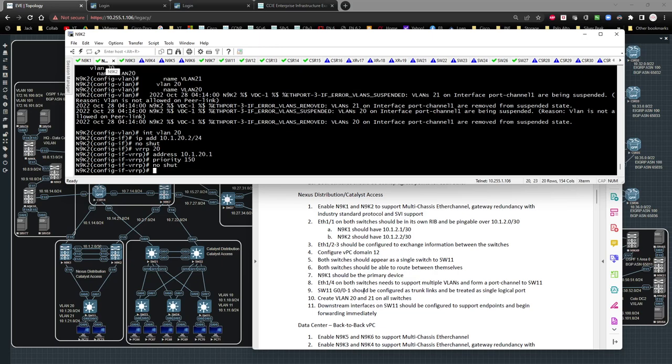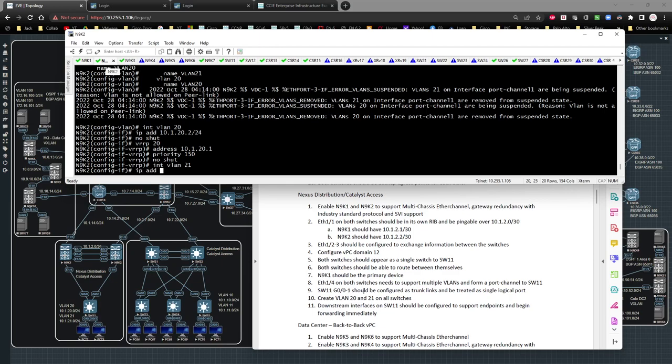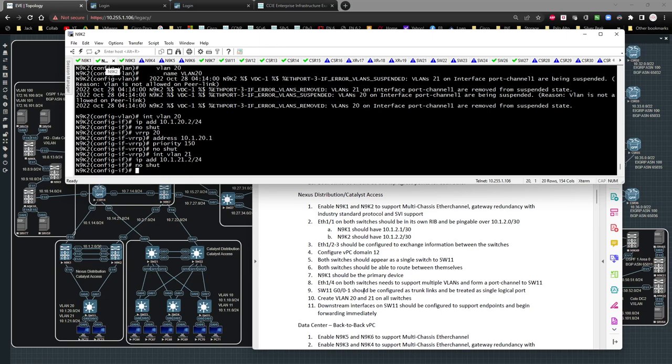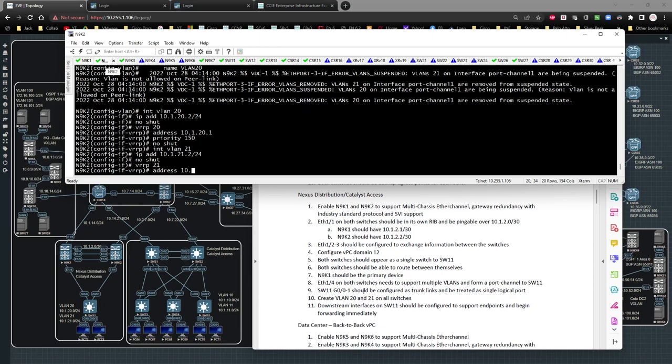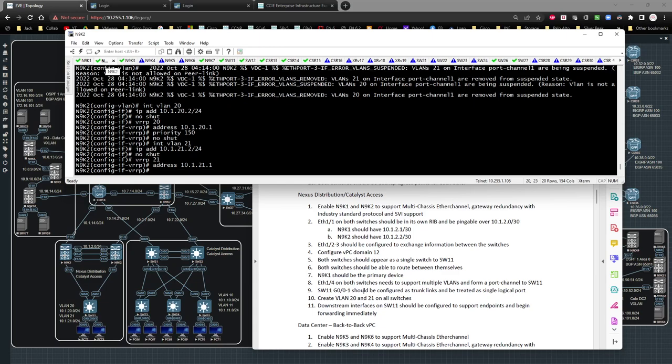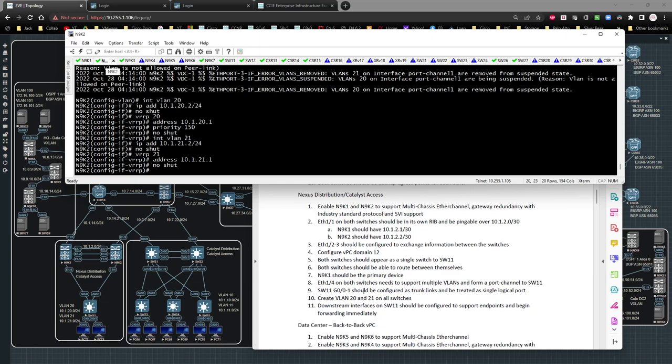No shut. Interface VLAN 21. IP address here will be 10.1.21.2/24. No shut. VRP address 21. Address will be 10.1.21.1. And we're good to go there. And then we're going to no shut that.